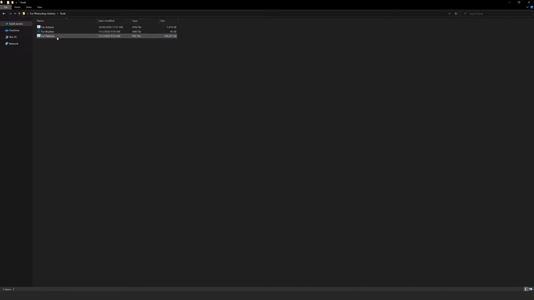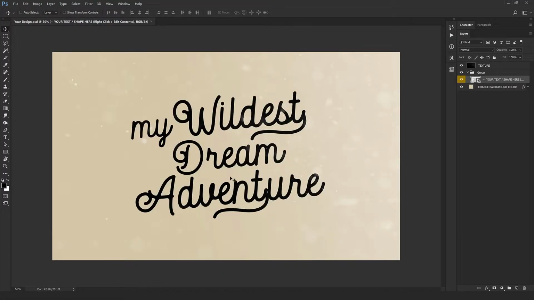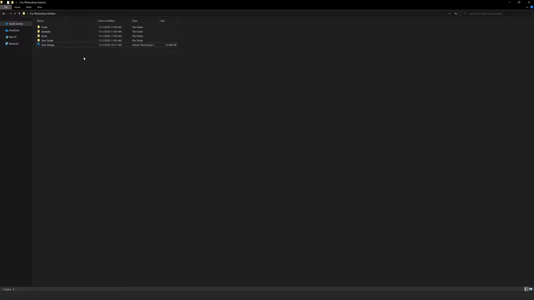We have the tools folder, which has the tools and actions which have to be installed onto our Photoshop, which we're going to get back to. We have the user guide, which is the link of this video which you're watching right now. And finally, we have the sample PSD file, which I'm going to open. This file is where we're going to do all our actions and editing and use the outcome transparent and drag and transfer into all different designs and projects. So I'm going to install our tools and actions and show you how to edit.